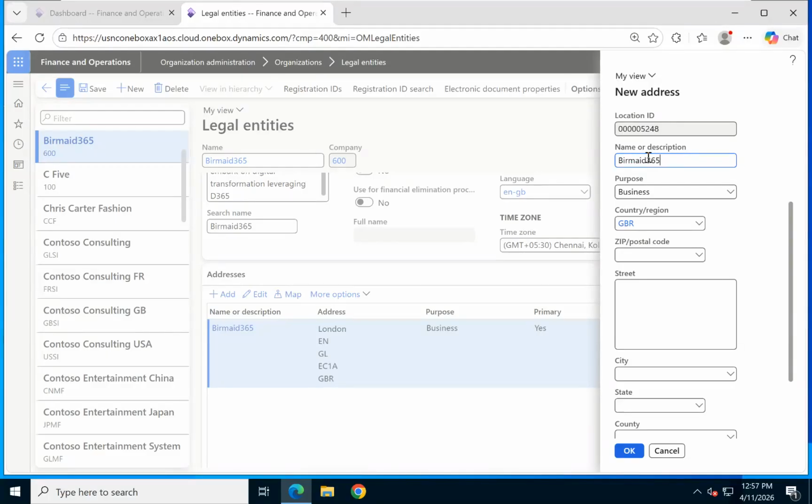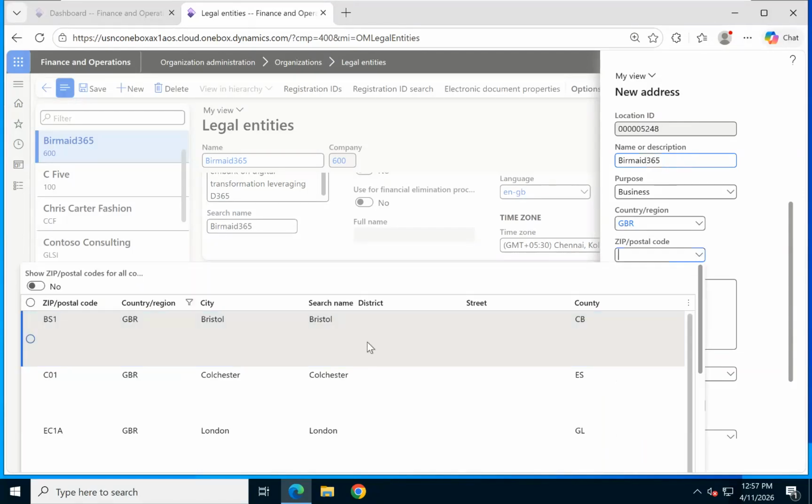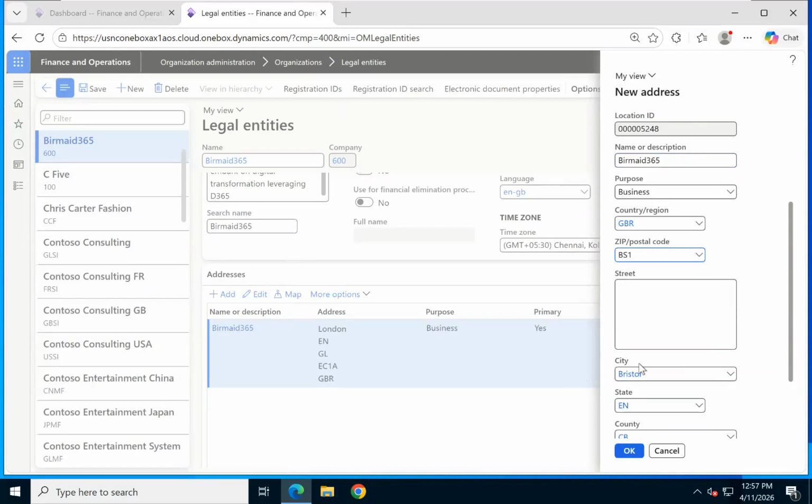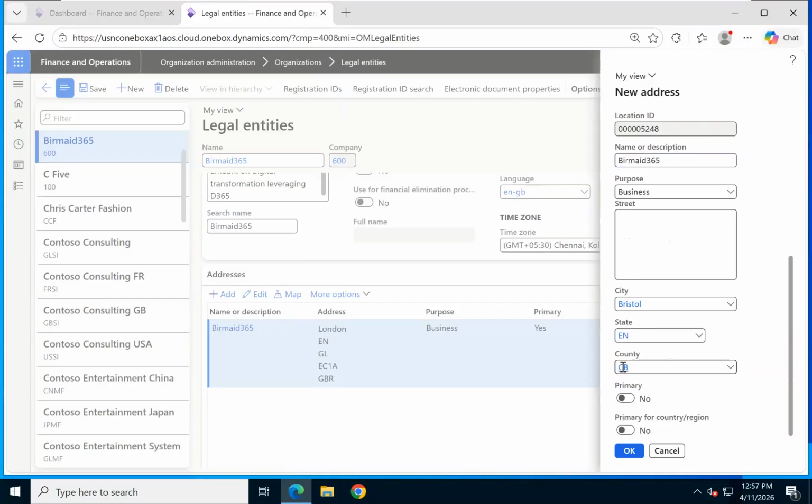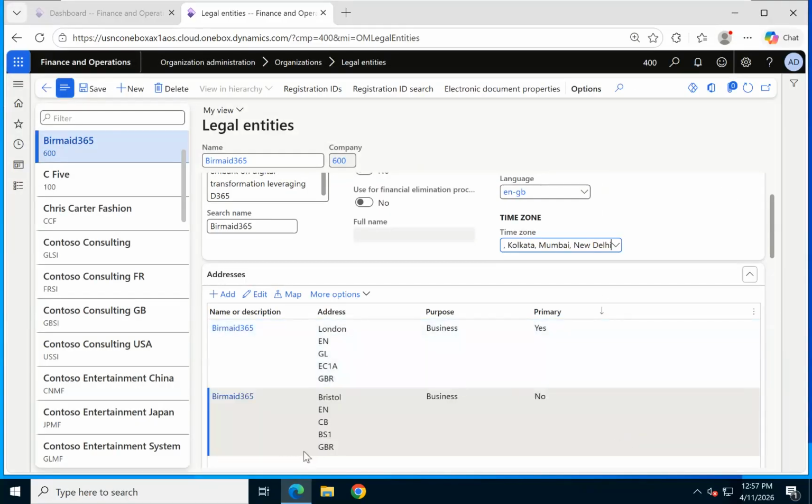Yeah, let me just write Be My. Let it not sound, I'm just showing you. I will remove it. We can put it in Bristol, different branch. But this one, we are not making it primary. So we just put it. You see, we have the one in Bristol and we have the one in London.